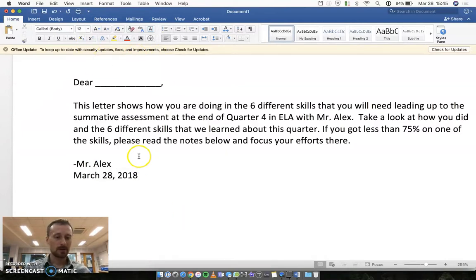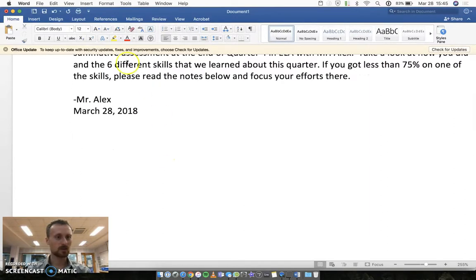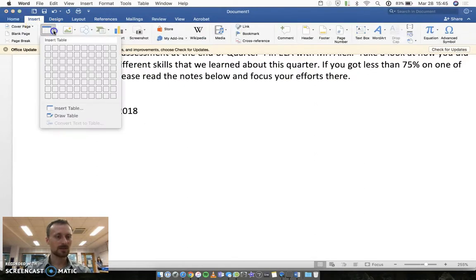Cool. So the really cool thing is that everybody's going to get the exact same part here, which is kind of explaining how to use the letter. Everybody's going to get my name and the date, but so far we're going to plug in their individualized names. But the thing that is most helpful is actually their scores. So what we're going to do is go ahead and jump down to Insert. And for me, I'm giving a table with 6 different skills. So I'm going to choose 6 boxes.